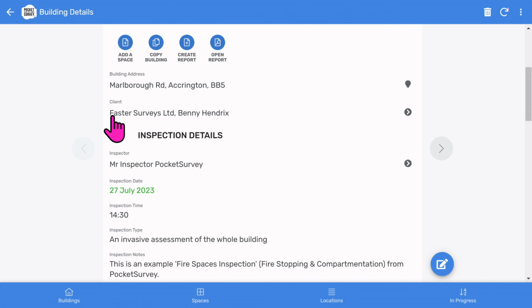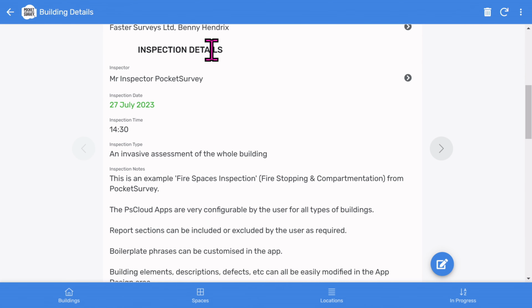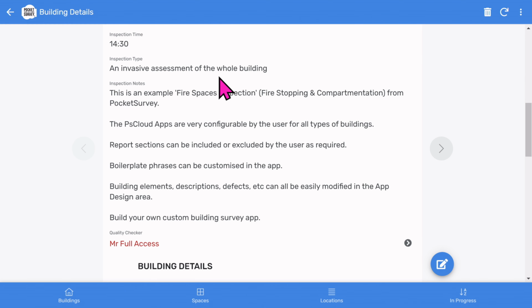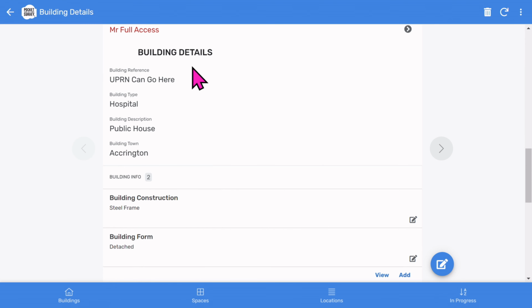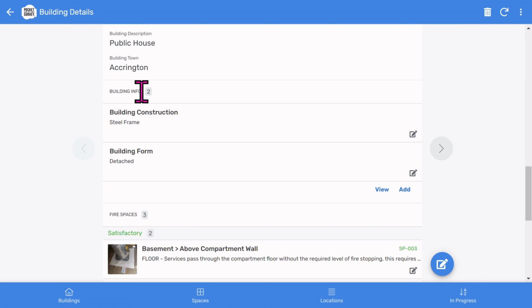If we scroll down, you'll see which client this report belongs to, that is if you have multiple clients. You can turn off the clients feature in the app setup if you don't want to use it. The inspection details section shows the inspector, inspection date, inspection time, the type of inspection, followed by some free format descriptive notes. The building details section shows more information about the building. There's an optional section to capture general building information.